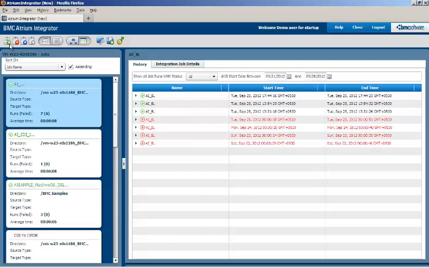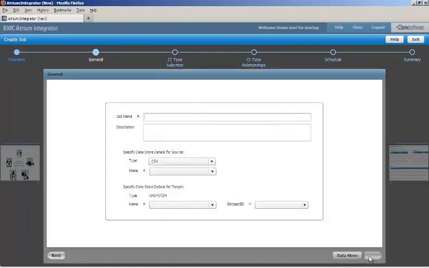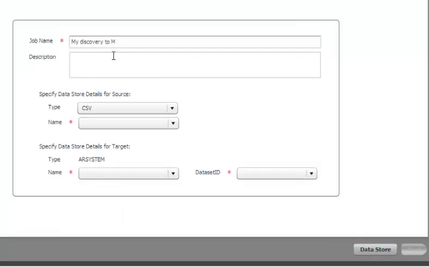Moving next, John now launches the Create Job wizard. The wizard offers a step-by-step approach to build an integration job. The first step of this job creation wizard is to define the name of the integration job and the source and target details. Here John selects the recently created data store connection. So he selects the destination CMDB and the dataset that he will populate as part of this integration.